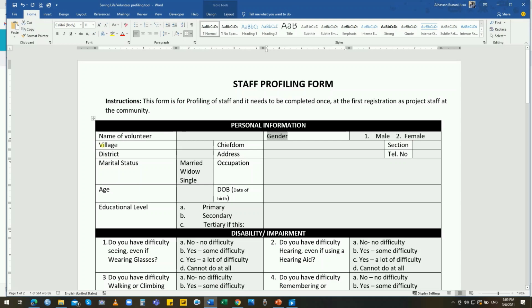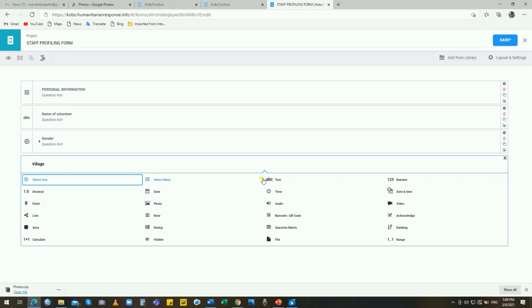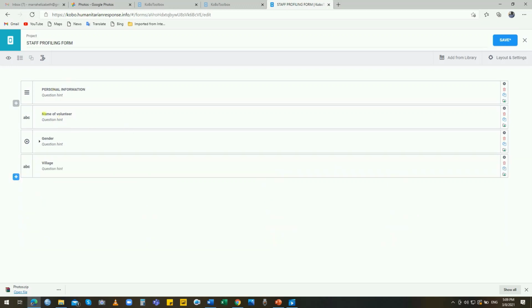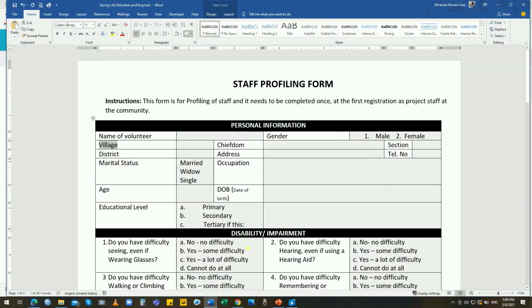Here, the other question is village, meaning they are supposed to type in the village. Paste it. To enable us to type, we have to press text, just as it was done for the name of the person. We then go to the other questions. I will skip these other questions because it's basically the same thing as the name and so on. I will just select the telephone number because this is different.